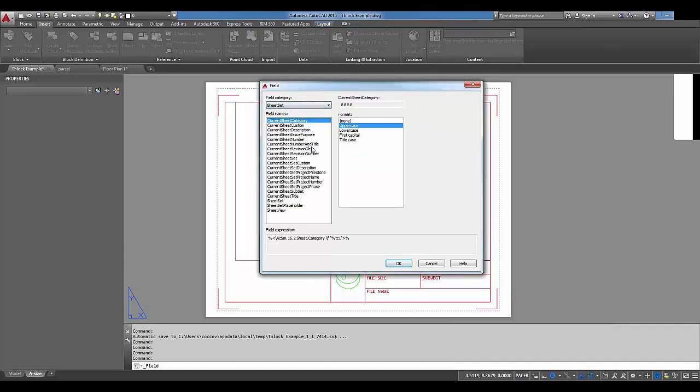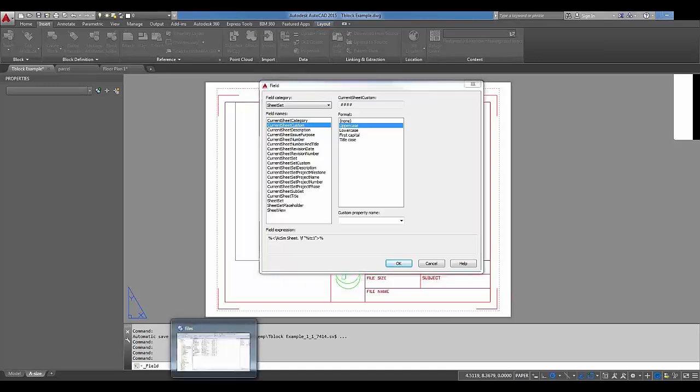And we have fields that are specific to sheet sets. We're not really going to cover any of these today, just be aware that they are there. And if you were to create a custom sheet set, you could certainly use these fields to modify the custom properties.